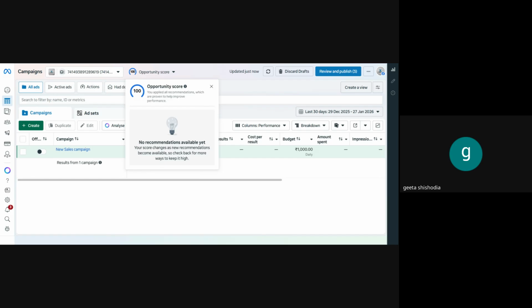Okay, so if you click it on, then Facebook will create media for you on its own. Okay, so you don't need to create media. Facebook will automatically create a media for you.